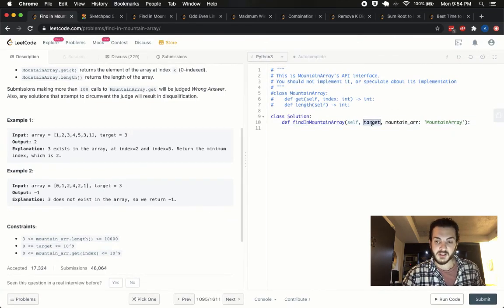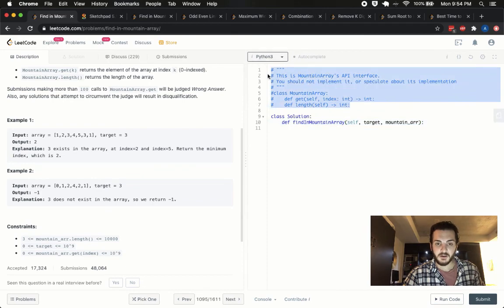The parameters we're given are the target and the mountain array, which is an instance of this class. All right? So I'll clean this up just so it looks a bit neater. And with this class, these are the only two things we can do.